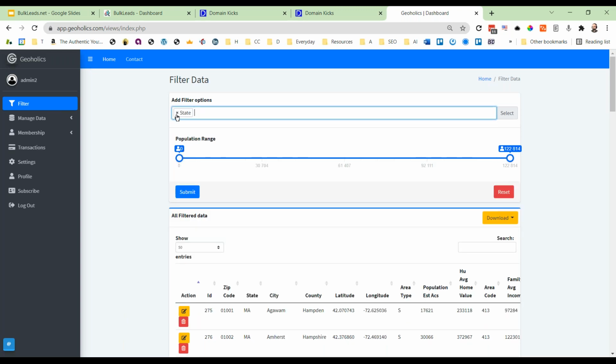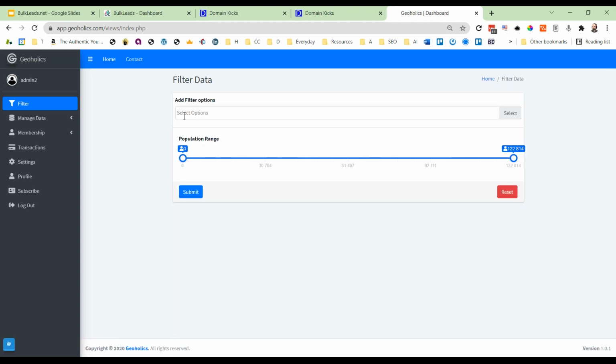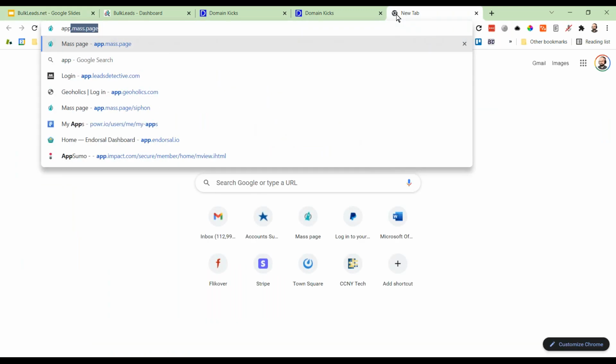We were having a hard time coming up with this information out in the wild, so we built it ourselves. This is why we built this for my consulting company, because we want to build really smart campaigns based on where we want to target our pages and things like that. So that's Geoholics. Leads Detective.